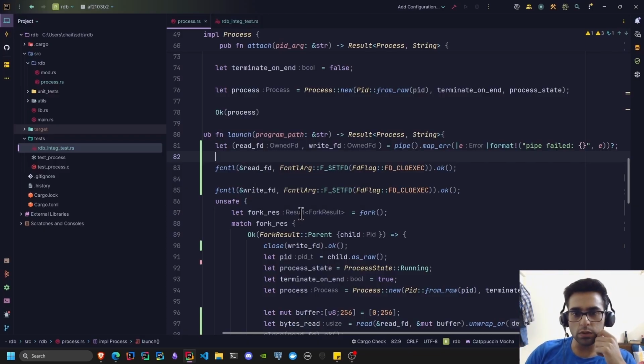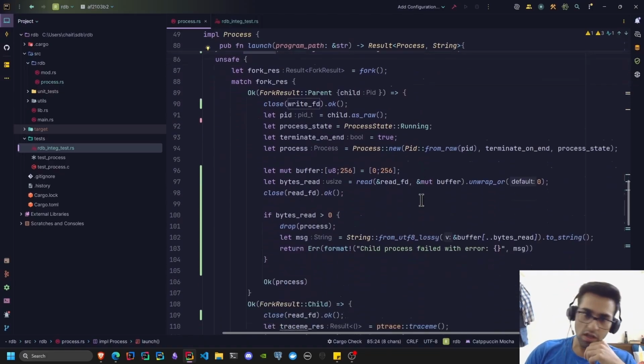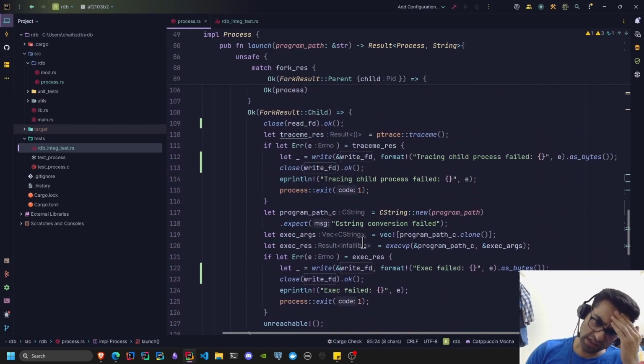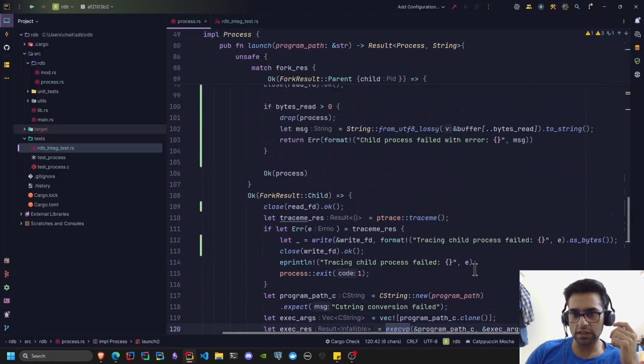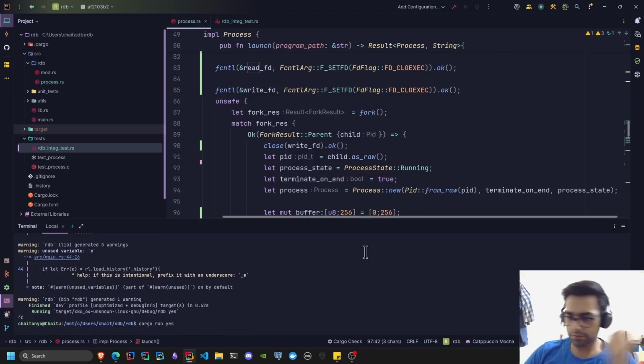What these two lines will do is this line will close the read end of the pipe in case an exec works successfully, and this one will close the write end of the pipe in case an exec happens. Then this write end will be closed whenever this exec works successfully, and the thread will be unblocked, and bytes read will be zero actually. So let me show that to you.